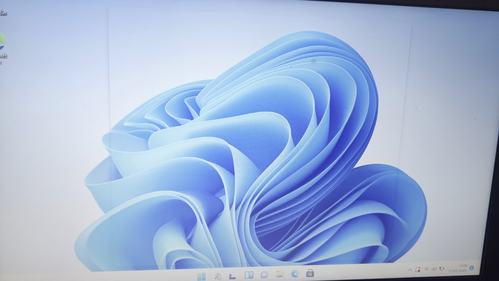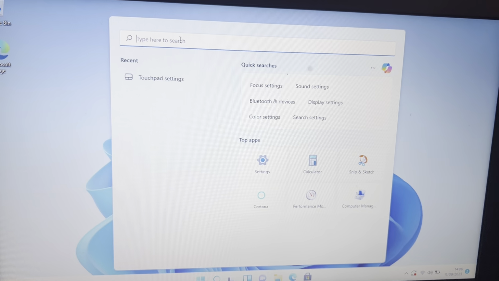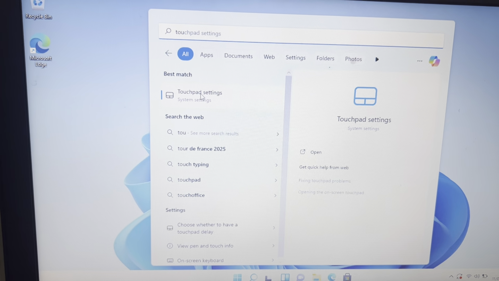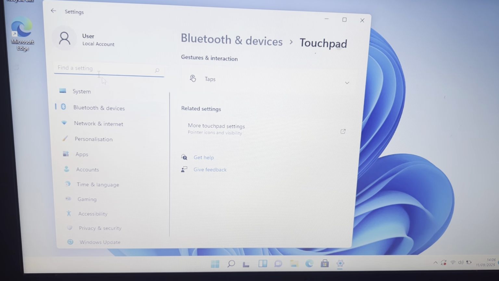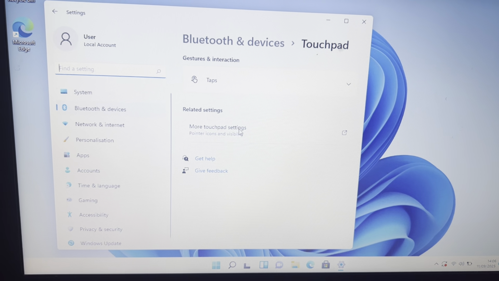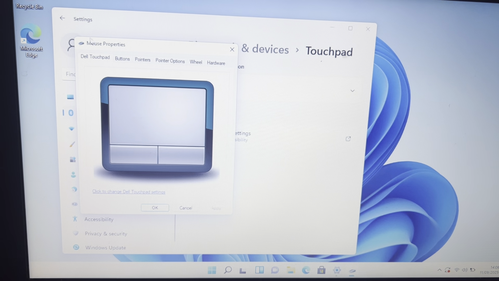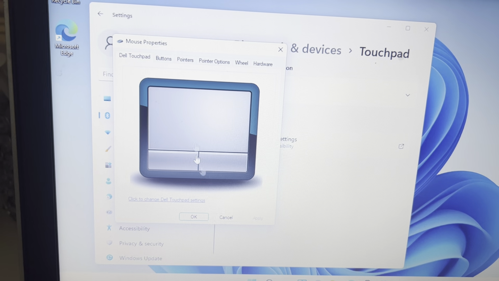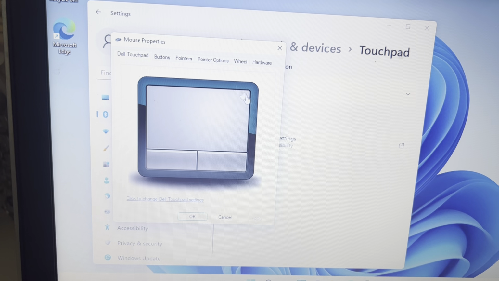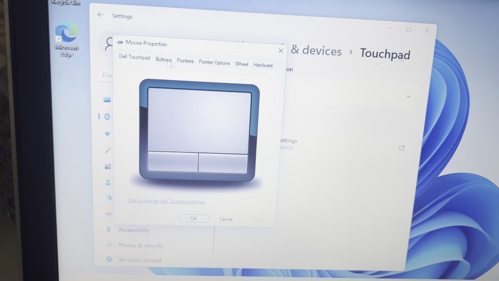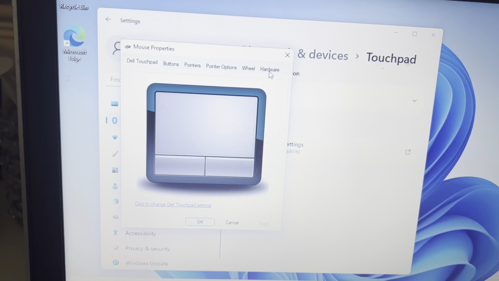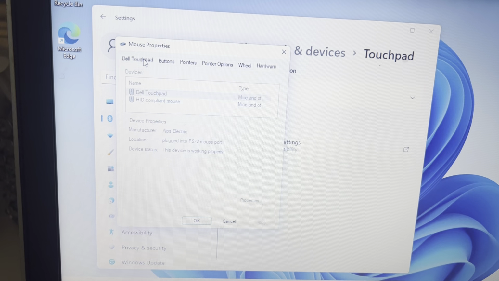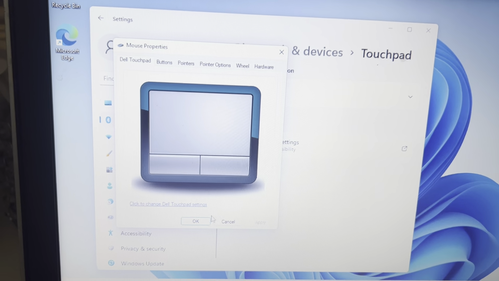If you want to access from the Windows menu, just type in touchpad and go into touchpad settings. More touchpad settings. Now Dell has their own touchpad option. So if you are using any other laptop, you will see an option, the touchpad settings, here on this menu. So you can just simply go into the touchpad settings and enable or disable it.